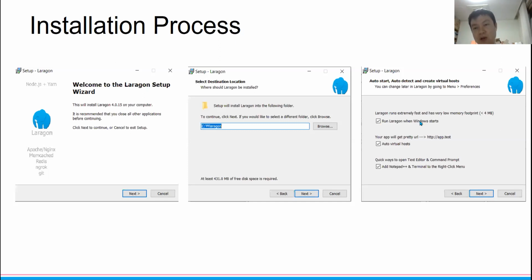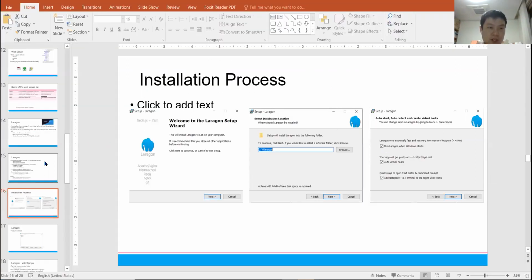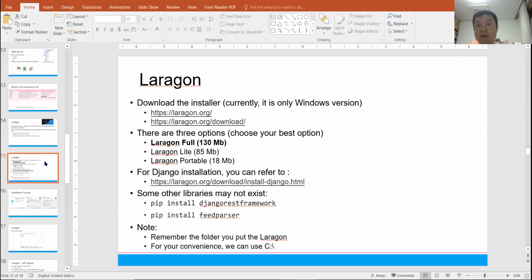You want to run Laragon when Windows starts, and you can use the auto virtual host. Then you can add Notepad++ and Terminal to the right-click menu. Just put this one, and yeah. Because I already have Laragon on my computer, I don't need to install it. So please install Laragon on your computer.